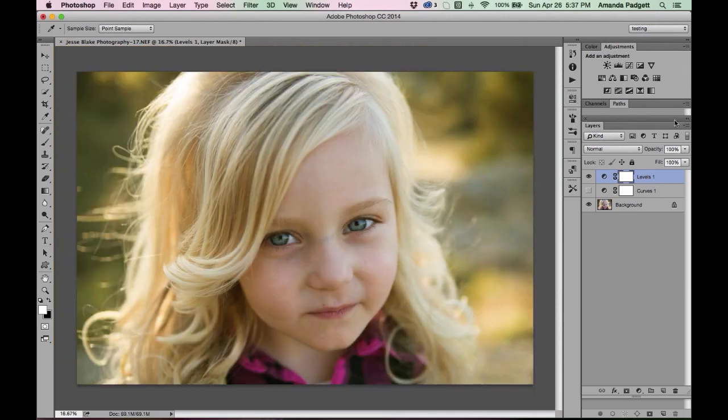Curves and levels are very closely related. Almost everything you can do with curves, you can do in levels. And I think it's a little more straightforward. So if you're new to Photoshop and you're trying them out and levels seems more intuitive to you, great, stick with it. If you want to go to curves, fine, that works too. But they are definitely close siblings. All right.